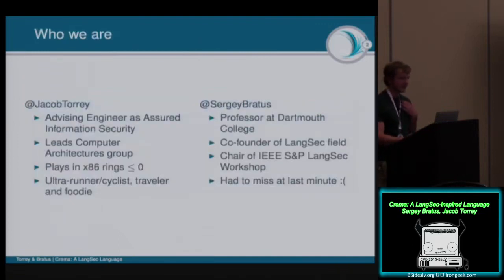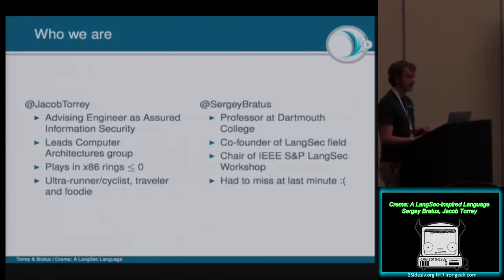So I work for Assured Information Security out in Colorado. I lead the computer architectures group. This is actually an aside for me. Usually I'm doing hypervisor research or operating system security. And Sergey is a professor out at Dartmouth. He's one of the visionaries behind the LangSec field. He's the chair of the LangSec conference out at IEEE. But unfortunately I had to miss it last minute. But you can reach out to both of us on Twitter if you have any questions or you want to get interested in the LangSec dialogue. There's a great mailing list that's quite low traffic but very interesting.